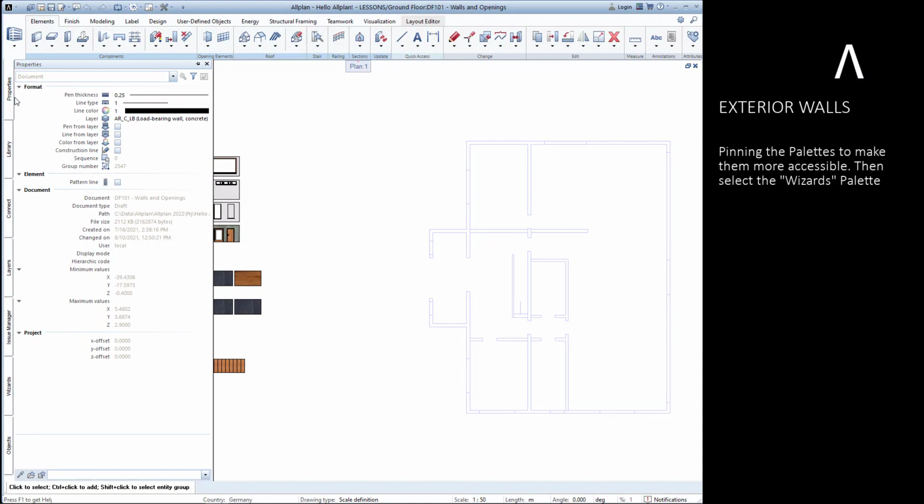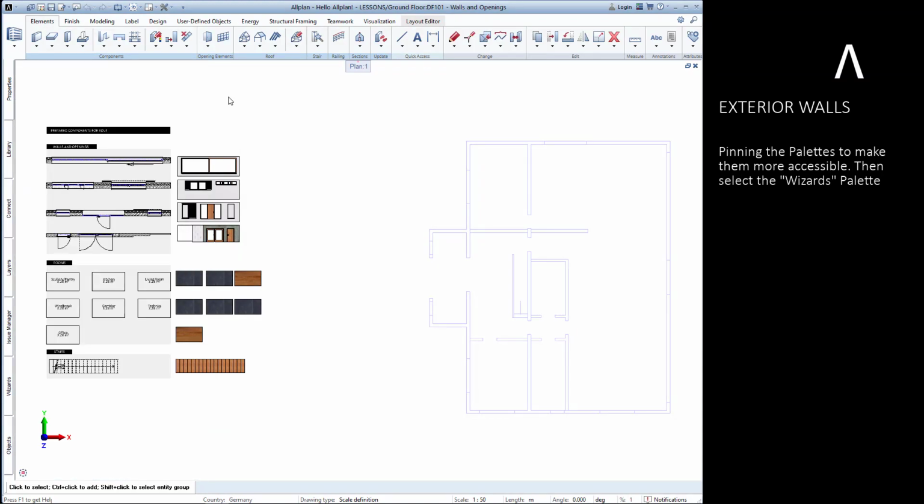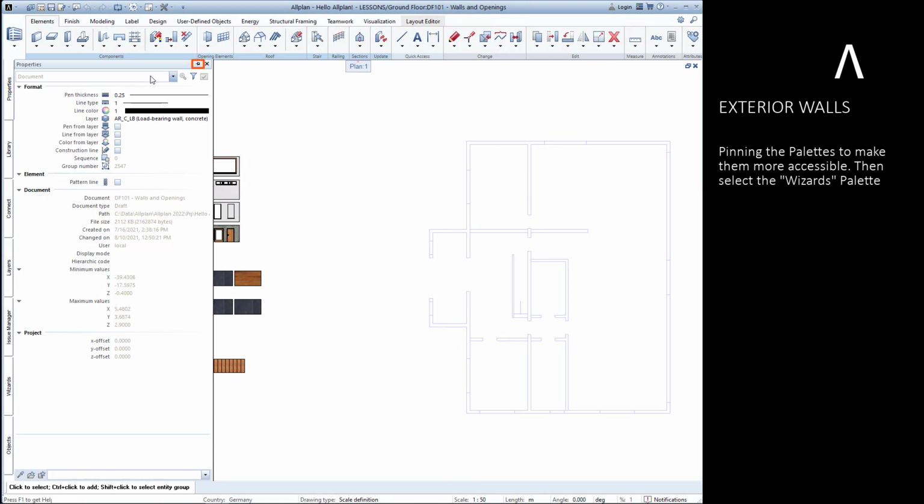We will be using the palettes frequently. We can pin the palettes to make them more readily accessible. Then we'll select the Wizard's palette.